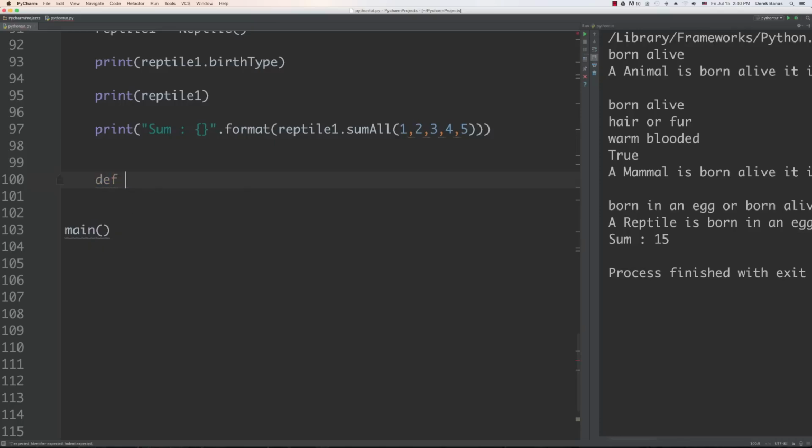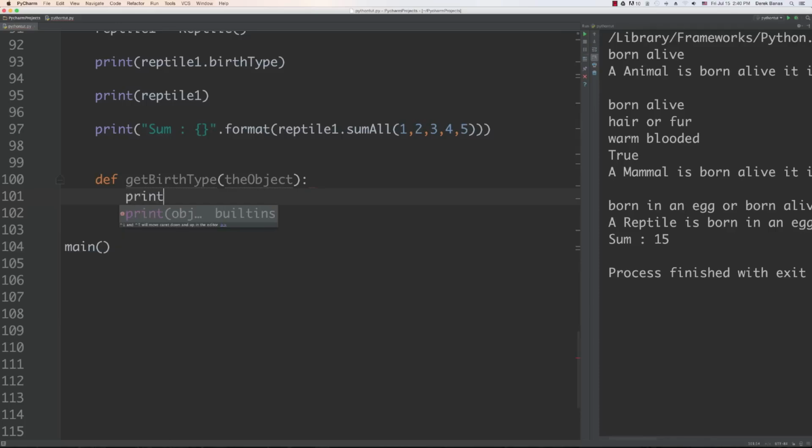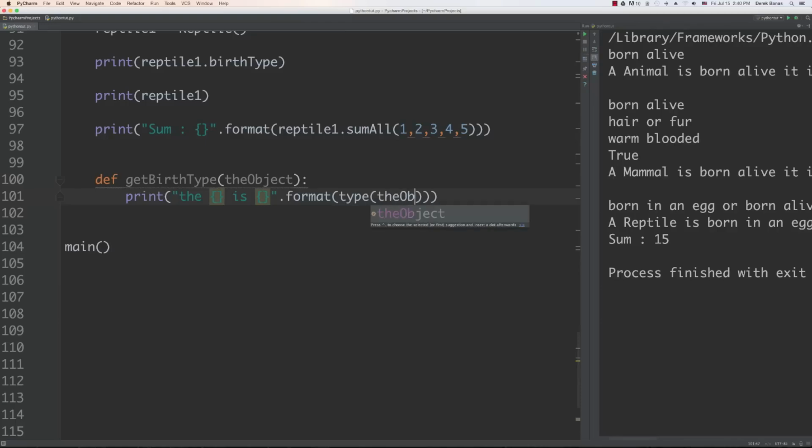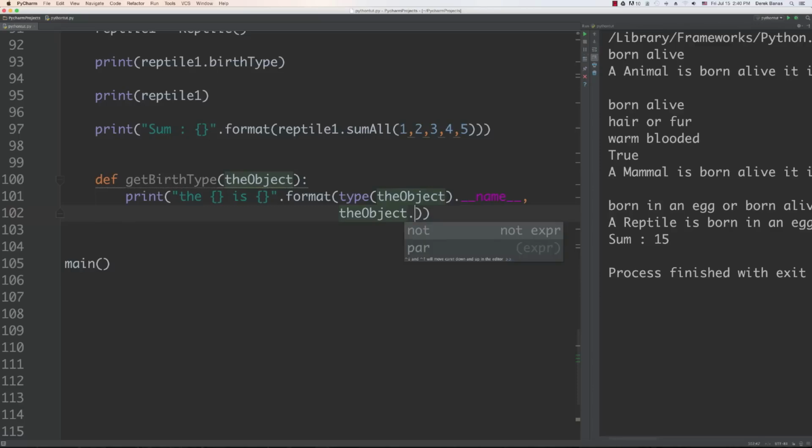So I'll demonstrate polymorphism inside of Python. I'm going to create a function here called getBirthType, and it's going to receive some object. Doesn't know what type of object, but it's going to do its darndest to work whenever it does receive it. And whenever it does receive it, it's going to say something like the blank is blank, and we'll say format. And we can come in and do type for the object, and this is going to give us our class name. And then we can just go underscore name, double underscore again. And let's go down to the next line here, and we'll say something like the object followed by birth type.